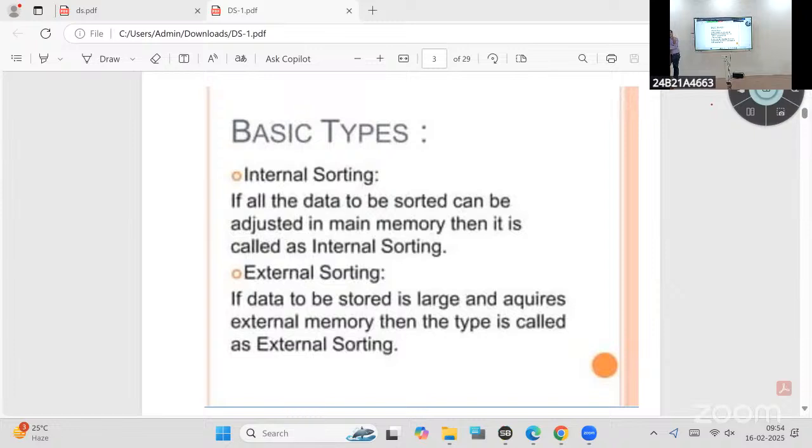In external sorting, the information may be in ascending or descending order, but some of the elements may be stored in the hard disk. Here we may use an internal hard disk as well as an external hard disk.